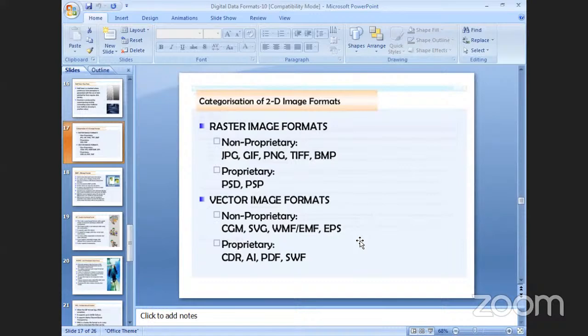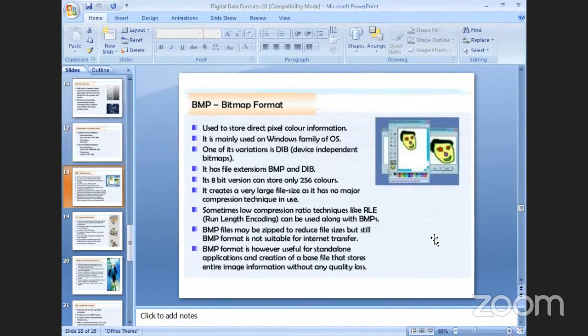Vector image format, or vector analysis. Then we can use CGM, SVG, WMF, EPS, CDR, PDF, and so on. These are all useful to study different images.